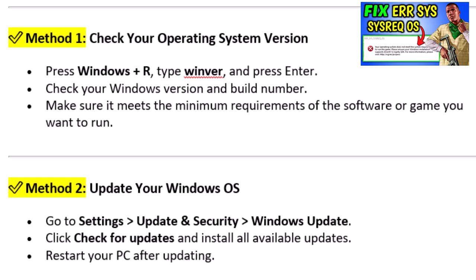Method 2. Update your Windows OS. Go to Settings, Update and Security, Windows Update. Click Check for updates and install all available updates. Restart your PC after updating.